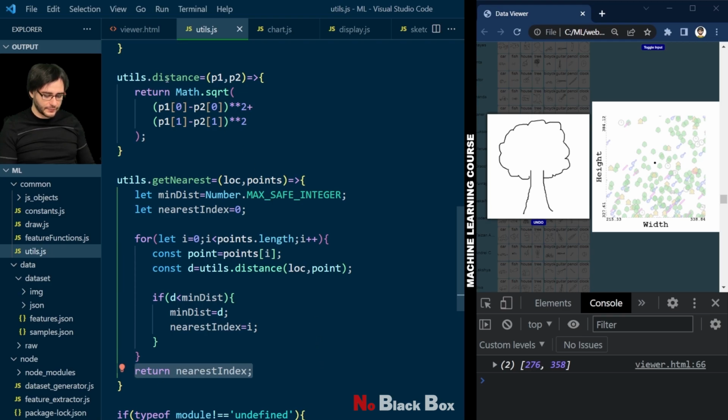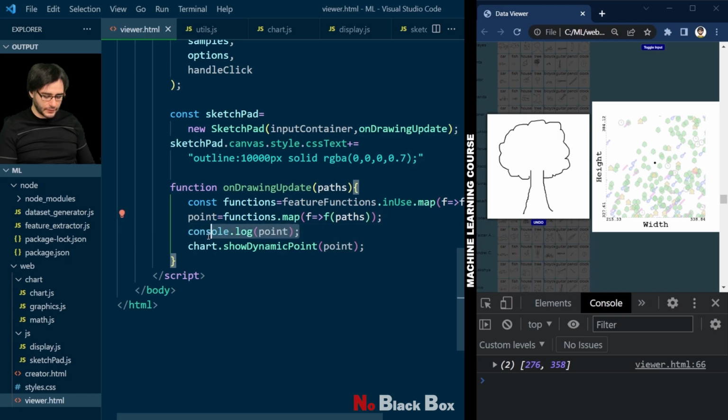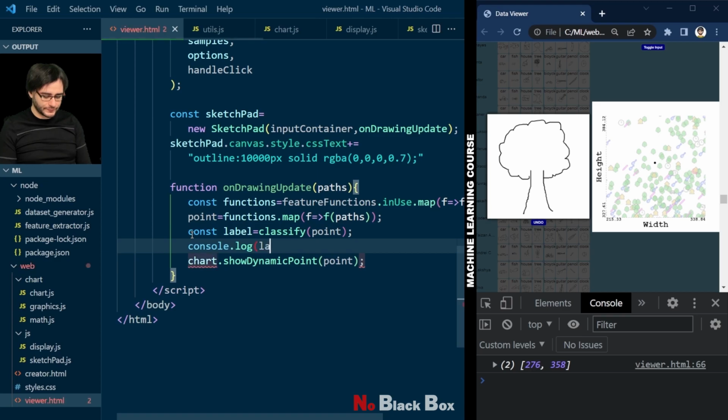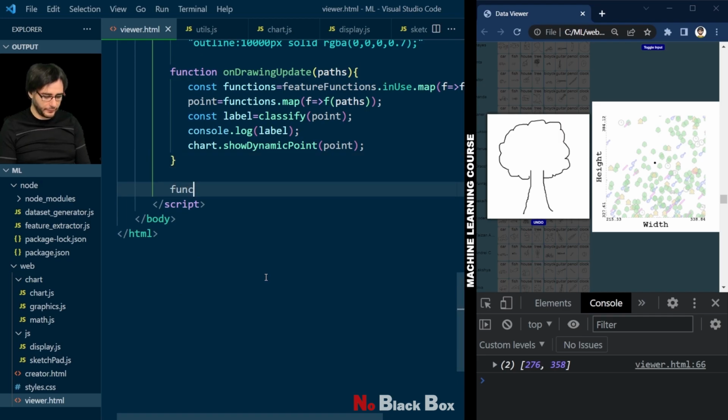Let's save this, go back to our viewer, and here we can remove this logging, and instead of that, attempt to classify this, to get the label from the point. What is this drawing? And let's log this label. Our classify function, I'm going to write it below, right here, for now.